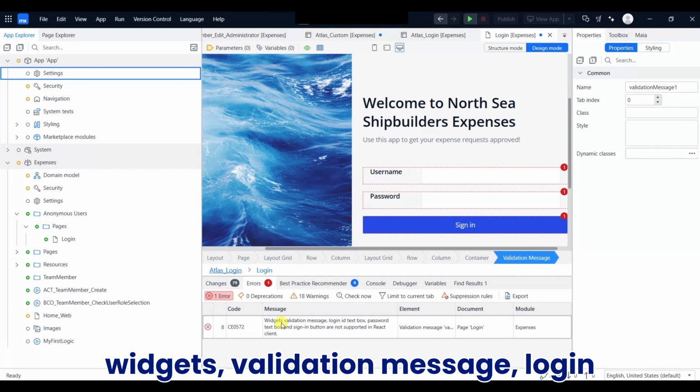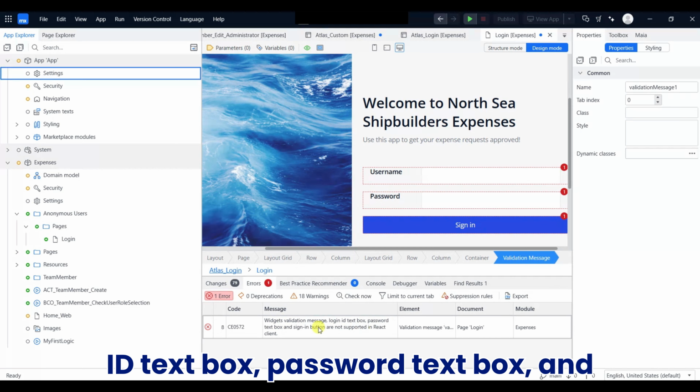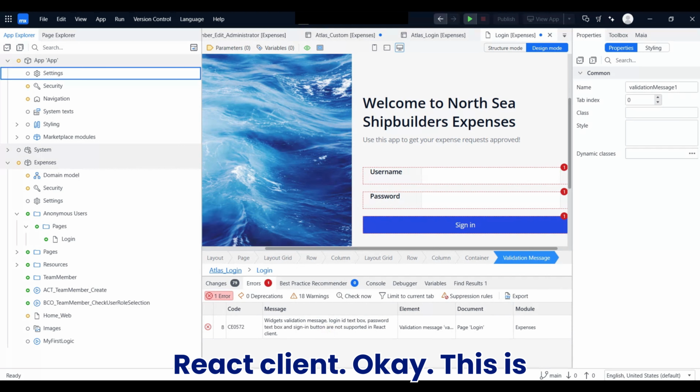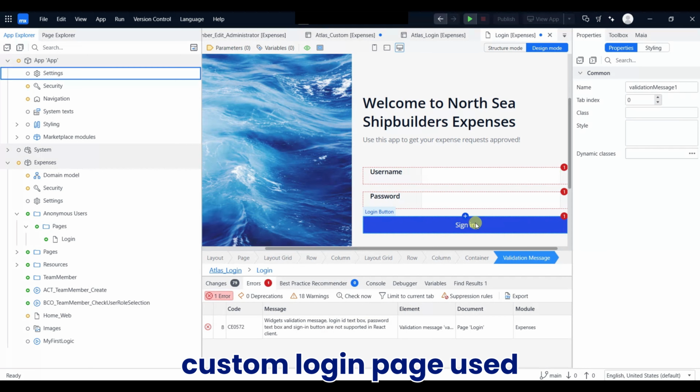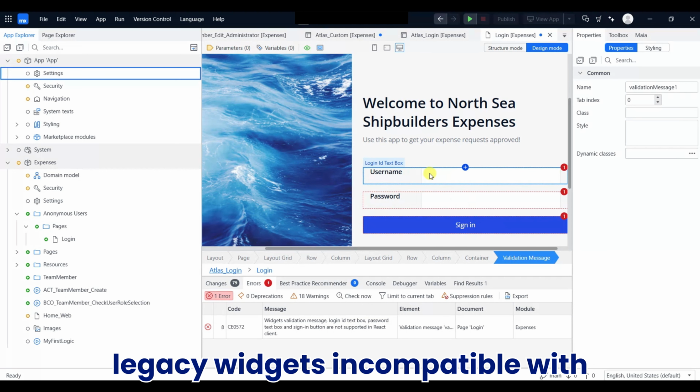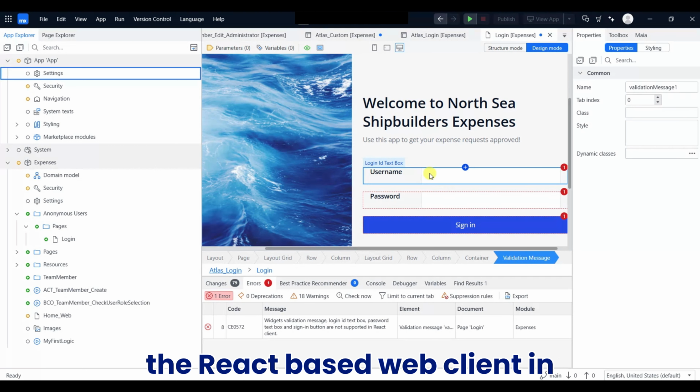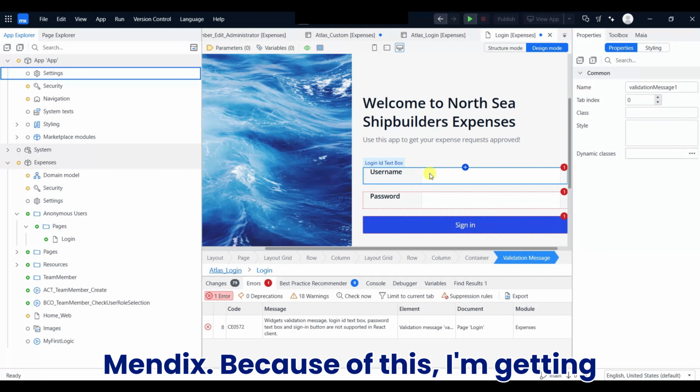The error says that widgets, validation message, login ID text box, password text box, and sign in button are not supported in React client. This is because my custom login page used legacy widgets incompatible with the React based web client in Mendix. Because of this, I'm getting this error.